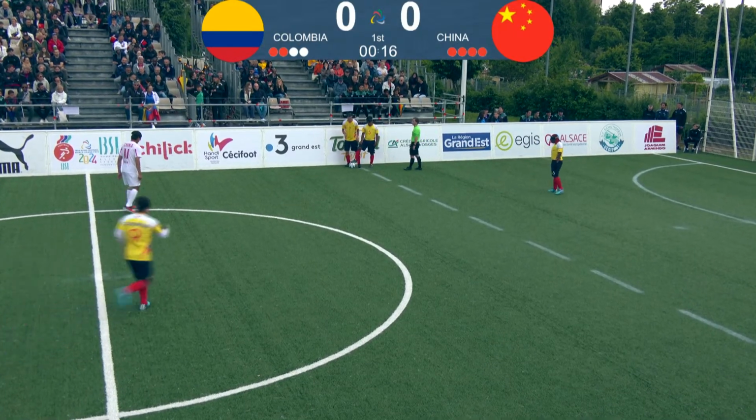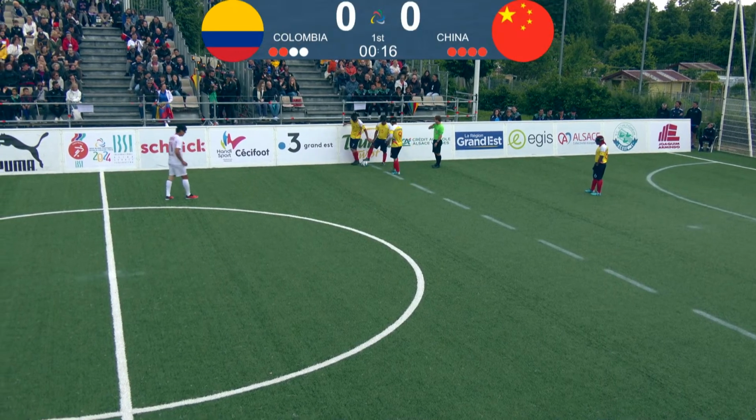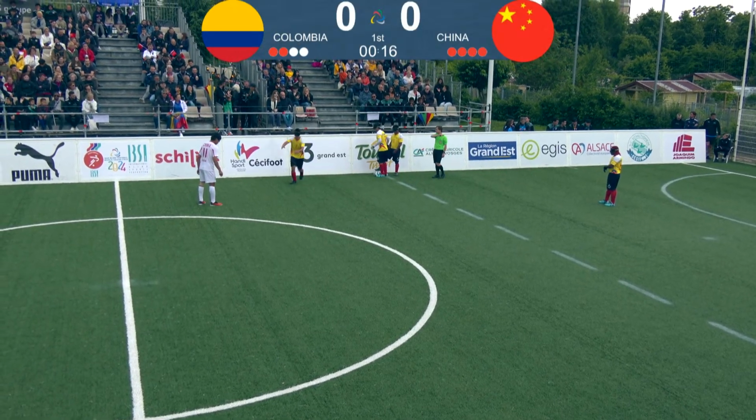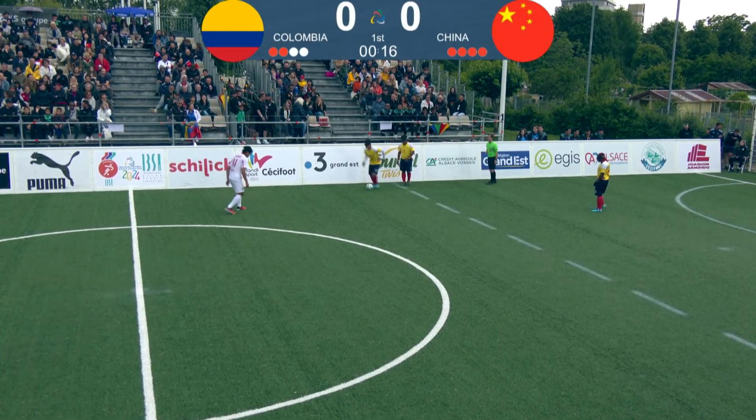But we're back with the Colombian players on zone C. Finally, Juan Hernandez and Juan Gonzalez around the ball. Juan Gonzalez going to play this free kick, and Juan Hernandez replacing him in zone A.